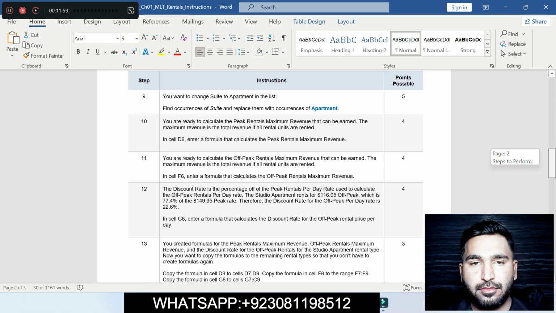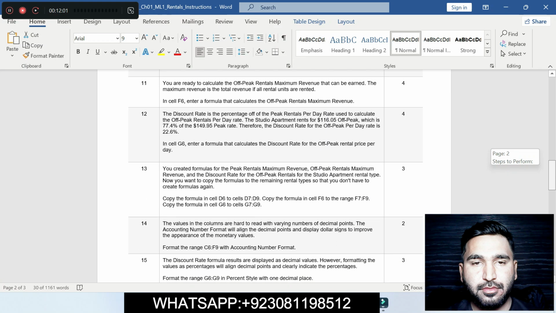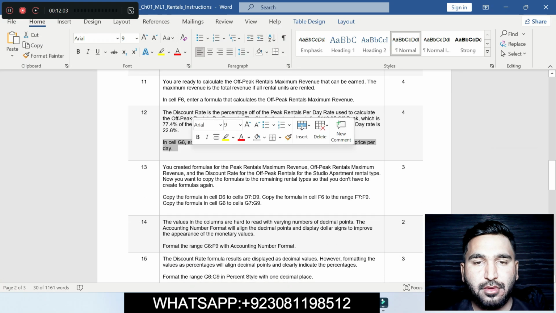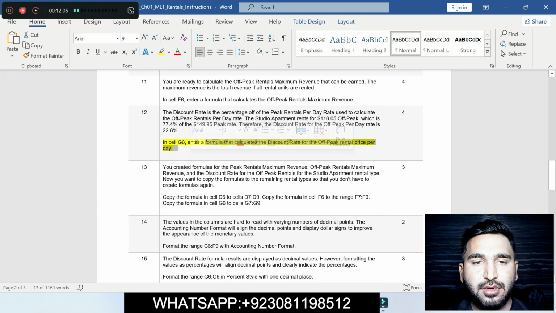You can see this. The discount rate is the percentage of the peak rental per day rate used to calculate the off-peak rental per day rate. The studio apartment rentals for $116.0 off-peak, which is 77.4% of the $149.95 peak rate.